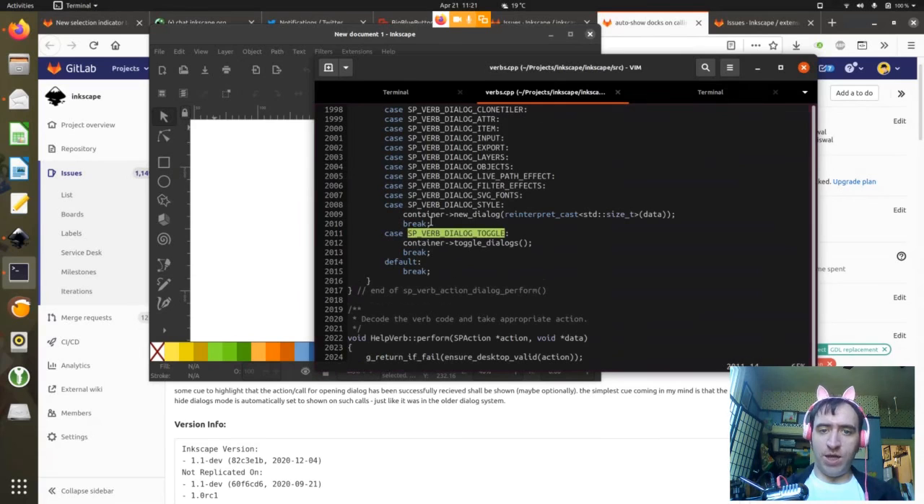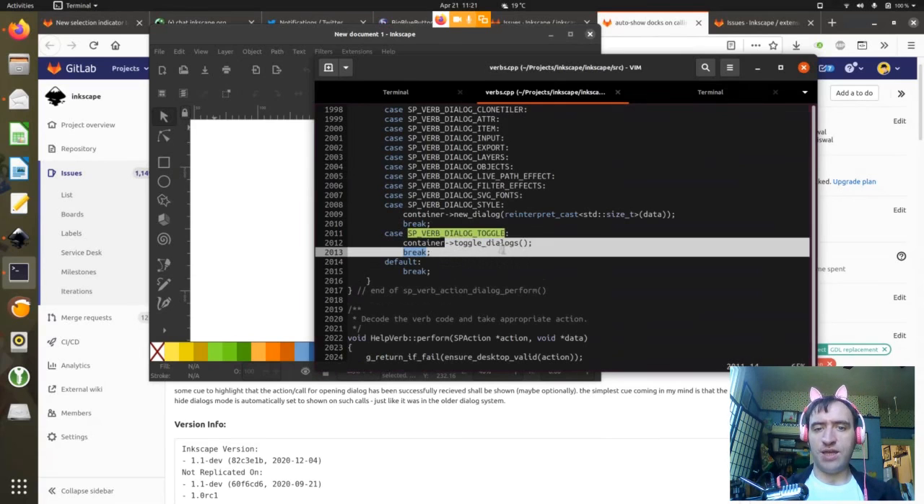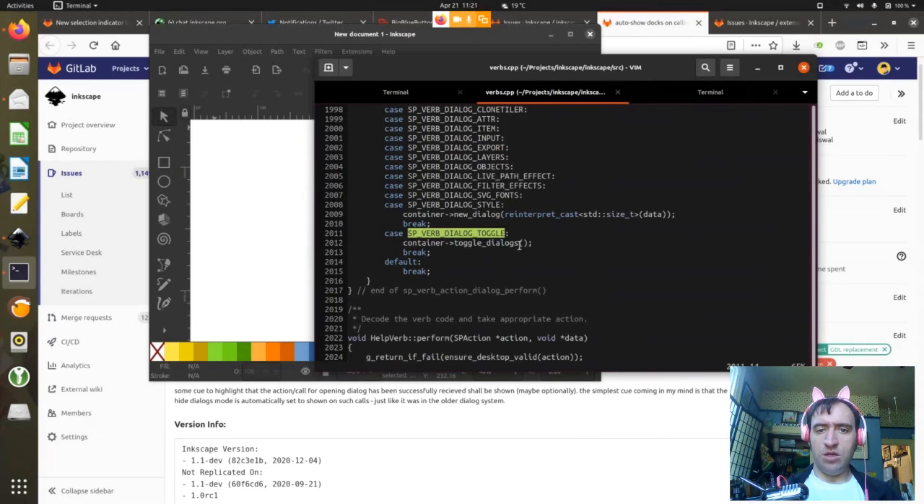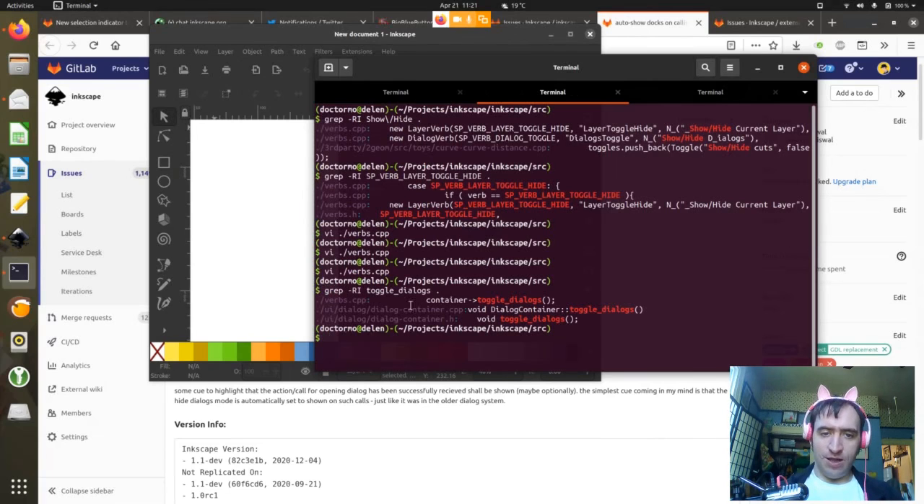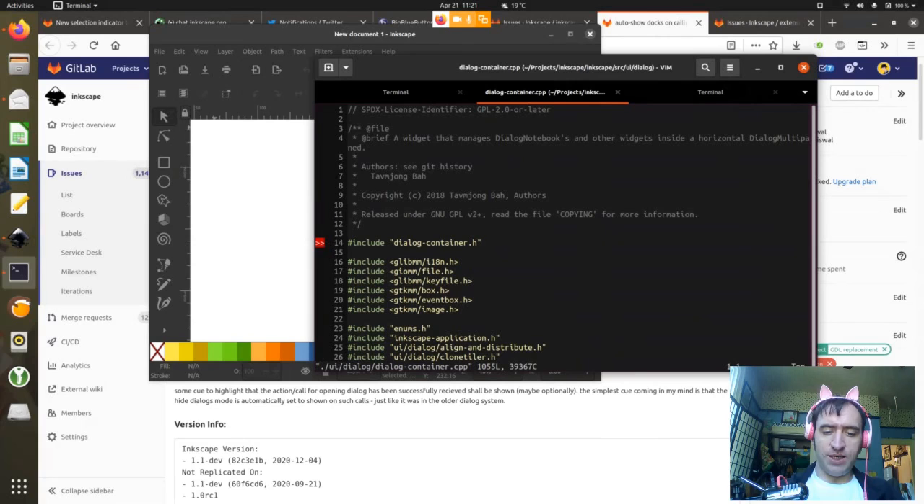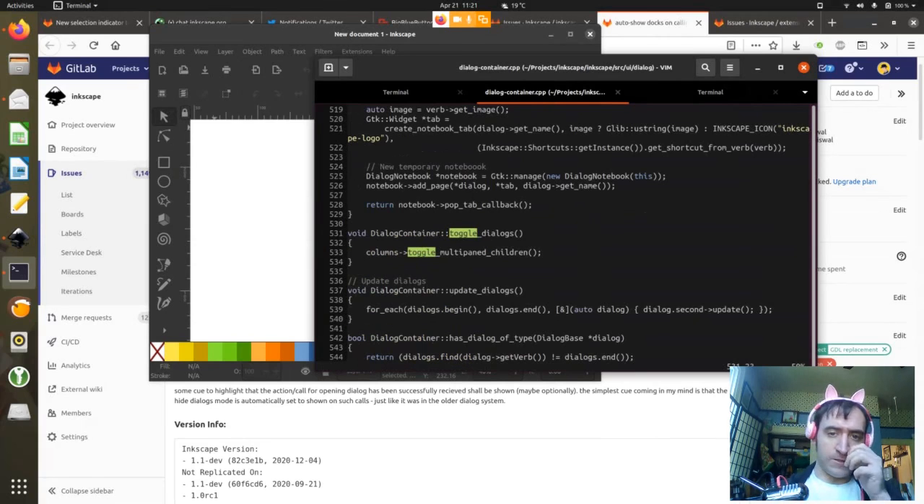So you can see here, when a person hits that dialog toggle, it runs this code, container toggle dialogs. So what I'll do then is I'll trace the code. So I'll use grep again, toggle dialogs. I'll figure out that, oh, it's being used in UI dialogs dialog container.cpp. And it's not being used anywhere else, which means it's a fairly direct function that's only being used through one code path. So I'll go into here, I'll look for toggle dialogs.